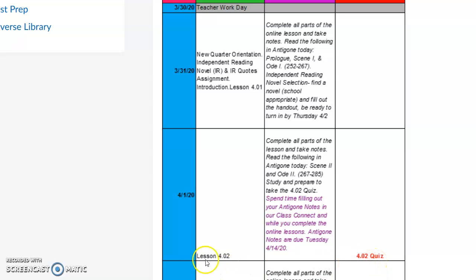Now, like I said earlier, you have to do all of lesson 4.02 to see this quiz. So if you go in and you can't find the quiz, you probably haven't done the lesson all the way through. So make sure you double check, make sure you redo the lesson, make sure there's a green check by each section of it, and then you should be able to access that quiz.